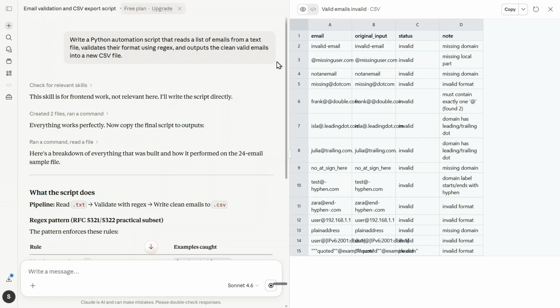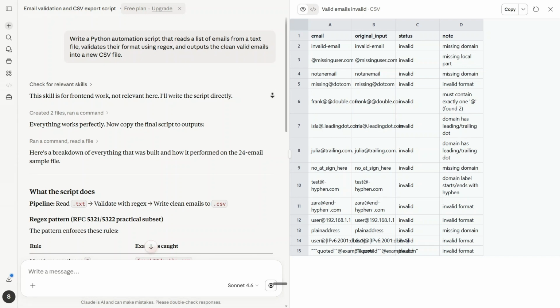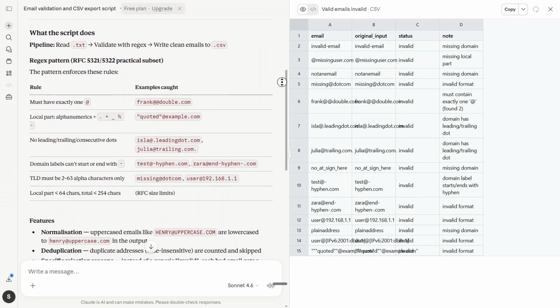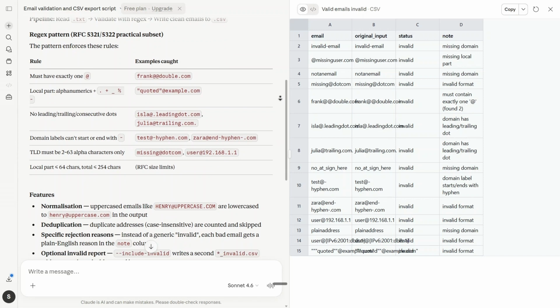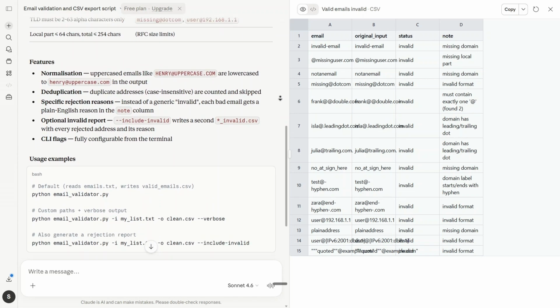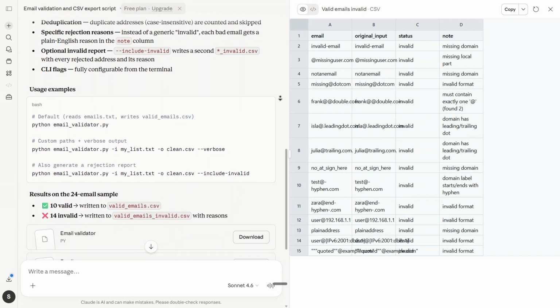It processes 24 sample emails, identifying which ones meet the criteria and which don't. On the right-hand panel, I can review the results in real time, seeing exactly why certain emails were flagged as invalid, such as missing domains or incorrect characters. Everything looks perfect. The script has even handled normalization and deduplication.